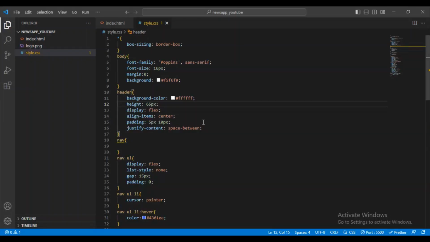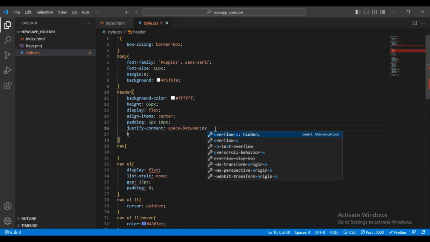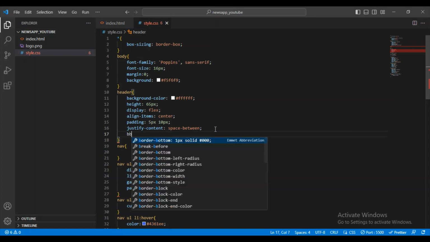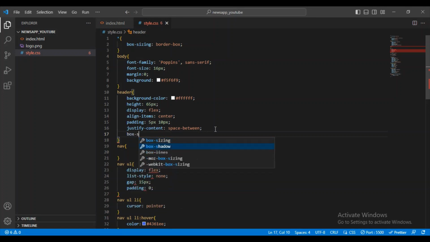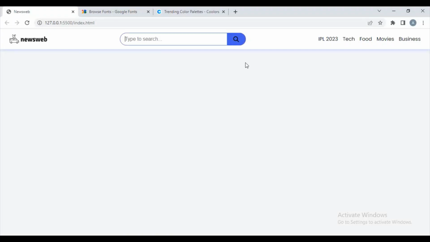For that, let me just give here box-shadow. It will be approximately 0 pixel, 3 pixel and 10 pixel, and 0 RGB, and I will give the color 80, 119, after that I will give 424 and 0.3. Now let me just check. See, now here this shadow is displayed.